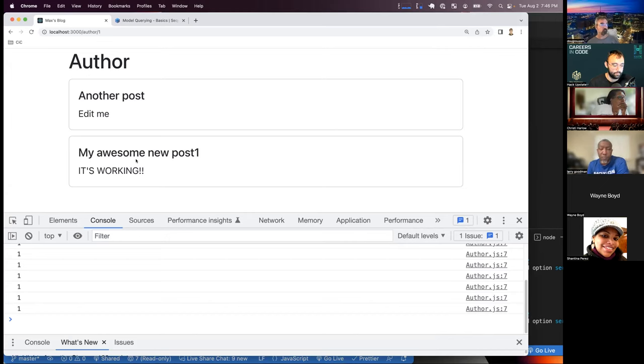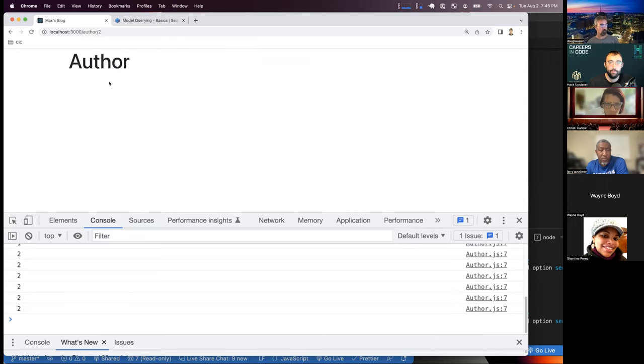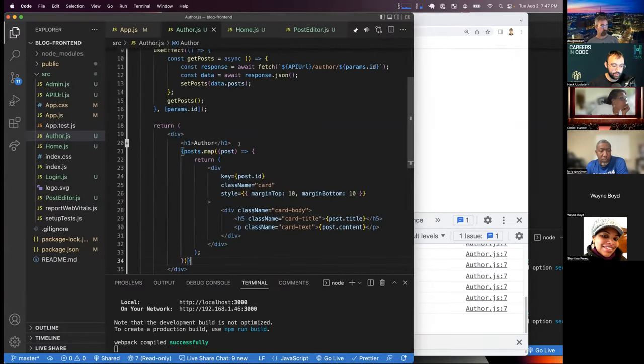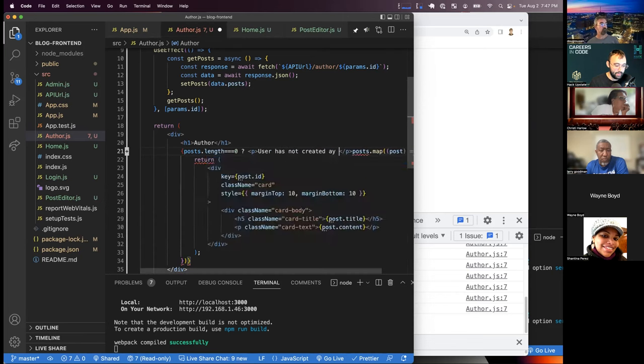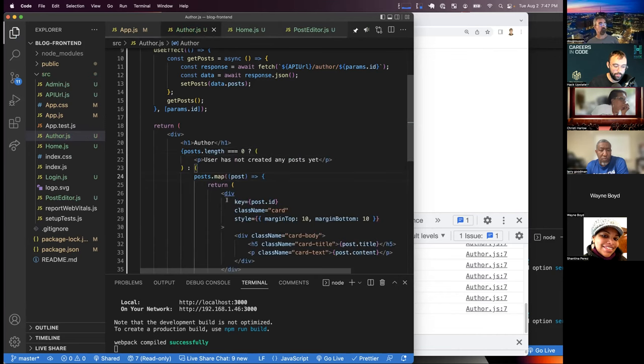Wait. Are one of those posts from Max? Are they both from Max? Only these posts are from Max. So if we go to Testy McTesterson, there aren't any posts there. Well, we should... You can log in through him to make the post. But before we do that and test, maybe we come in here and say, hey, if the posts.length is equal to 0, then say user has not created any posts yet. Otherwise, show all of the posts.